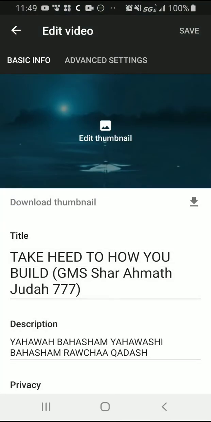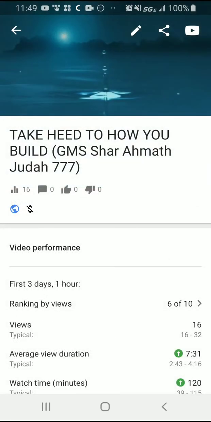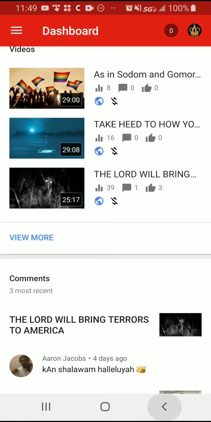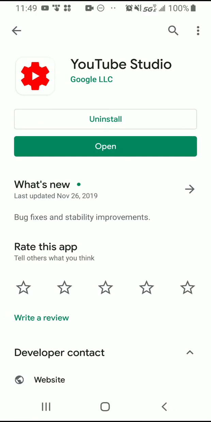Alright, so if you want to further personalize your videos when you upload them, instead of going online and on the computer and all that extra stuff to have to upload a thumbnail, just download this app called YouTube Studio. It'll already be linked to your account, so you can go in and edit your videos how you want them.